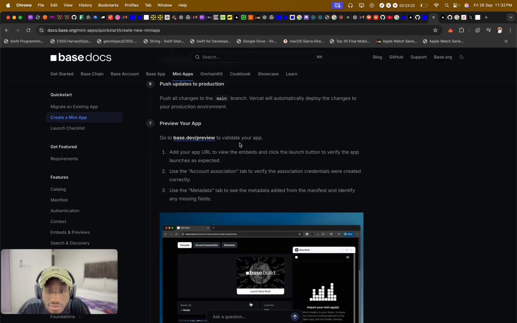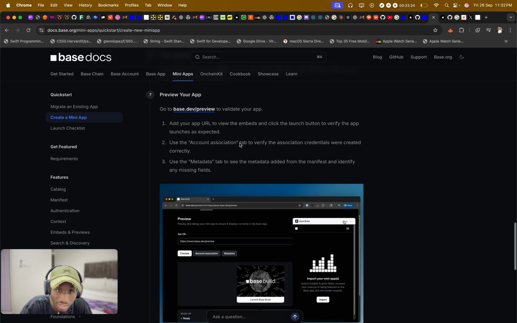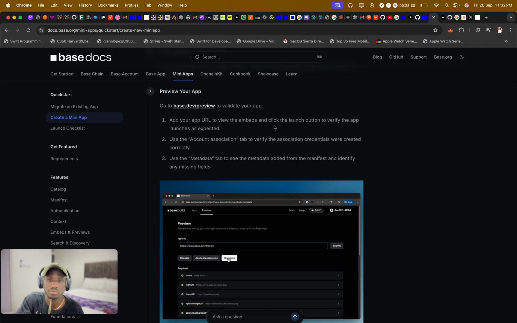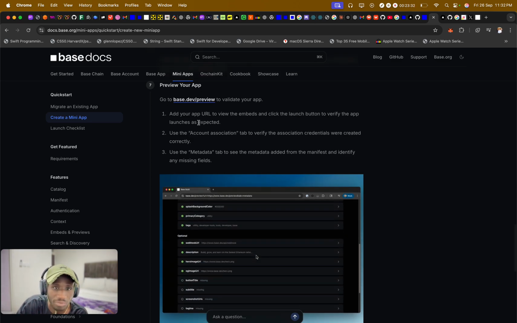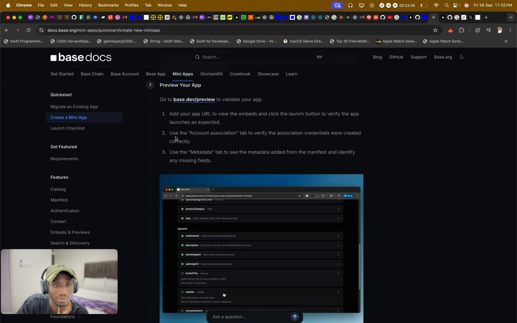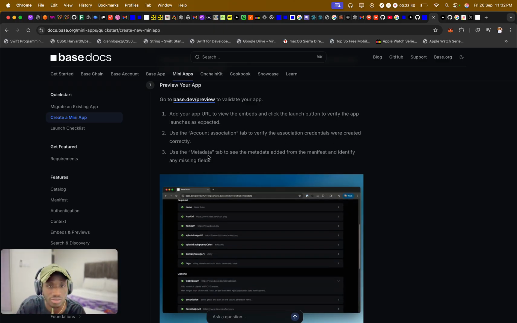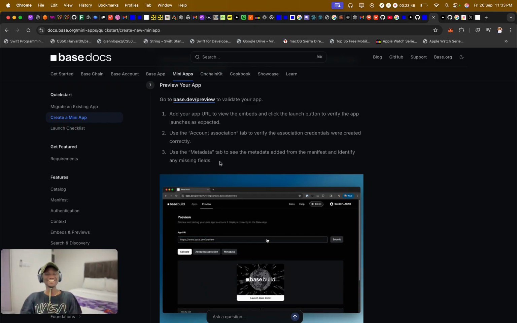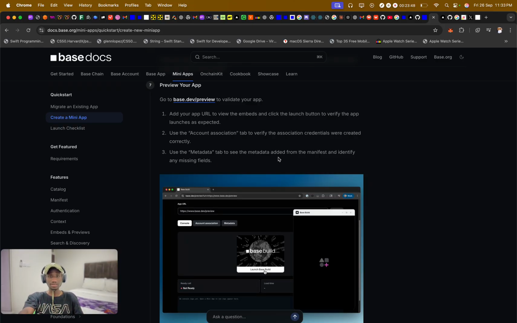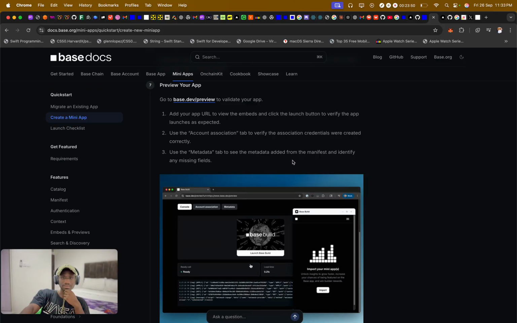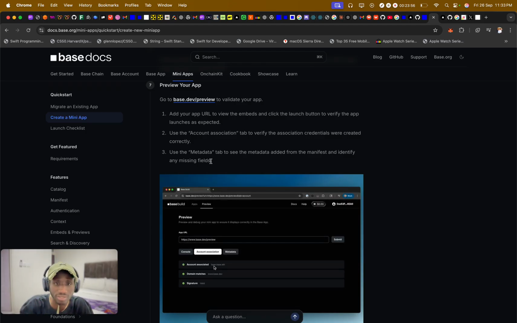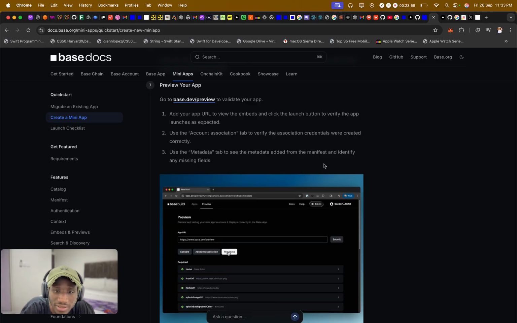Okay, stage 7, you preview your app. You can now preview your app using base.dev/preview, and you get to see your app. How cool is that? So add your app URL to view the embeds and click the launch button to verify the app launches as expected. Then, use the account association tab to verify the association credentials were created correctly. Then use the metadata tab to see the manifest and any missing fields. All right, awesome.